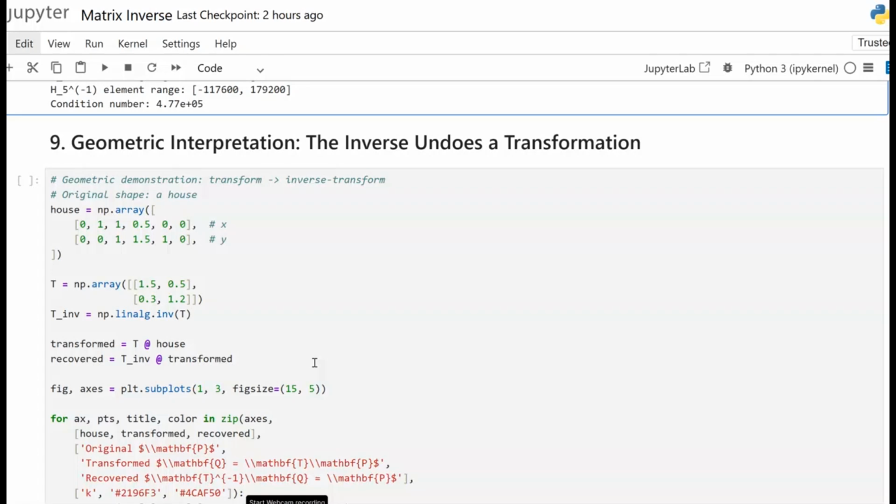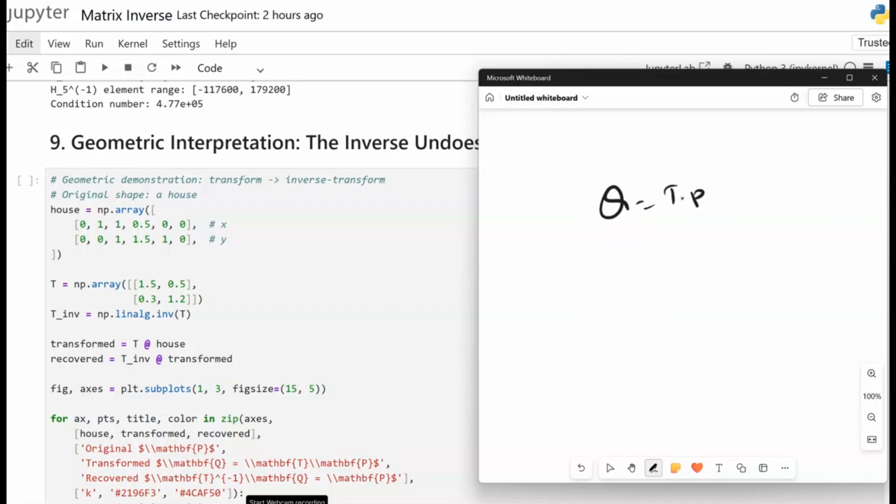Dear friends, previously we have seen that a matrix T transforms geometric coordinates via Q equals TP. Here the inverse, T inverse, undoes the transformation. So U, which is equal to T inverse Q, which is T inverse TP, which is the identity times P, which is P. And why does a singular matrix have no inverse? Geometrically, a singular transformation collapses at least one dimension. Once a 3D shape is flattened to a 2D surface, the lost dimension cannot be recovered. This we have already discussed.